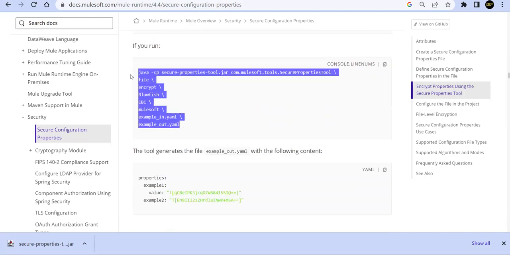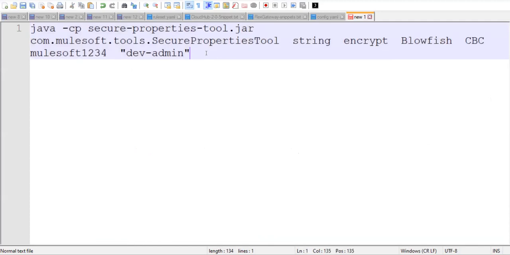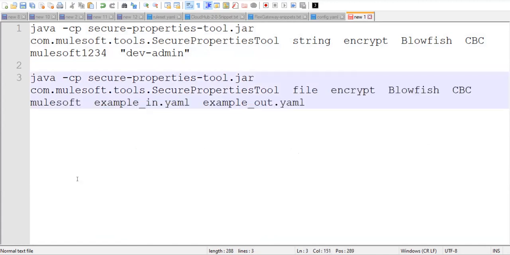A similar command will be there, but we'll change it. If you go here, now if you look at the command, for Windows we need to remove this slash, right? Yes. How do you do that in one shot?